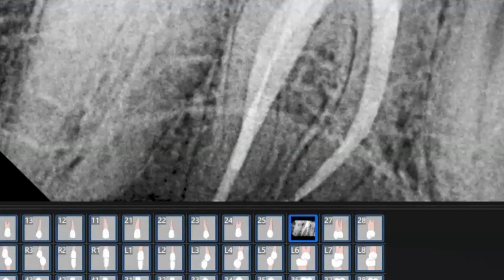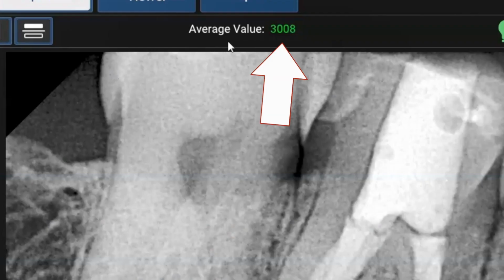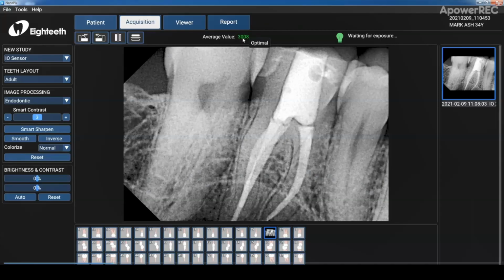And of course I cone cut the palatal root, so I had to take another one. And the average value is indicating green, so that means that we have the correct setting for the sensor. And all images captured are automatically saved to the database, so you don't have to worry about losing an image.